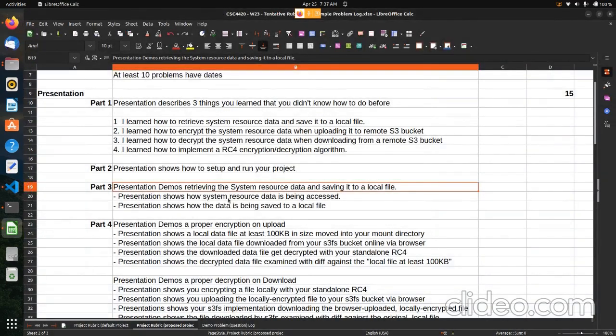Hi, this is part three of my presentation, and in this part, I'll be demoing how I wrote a shell script that helps me retrieve the system resource data of my operating system, or the processes that are running in my computer, and how I receive the data and save it to a local file. I'll first go over the shell script code that's accessing the source data, and then I'll go over how it's saving the data to a local file.